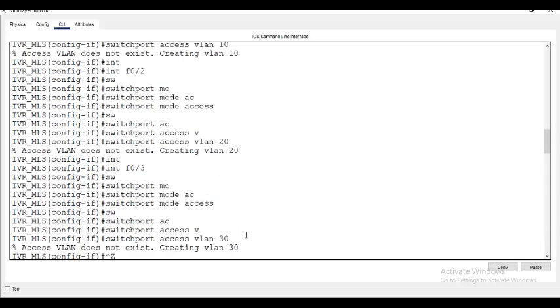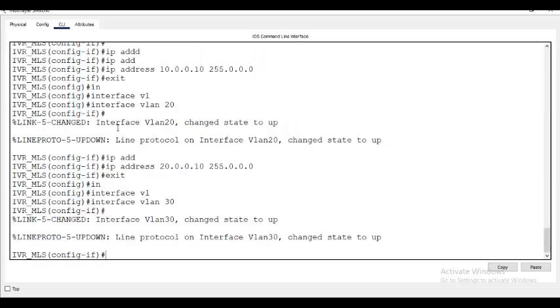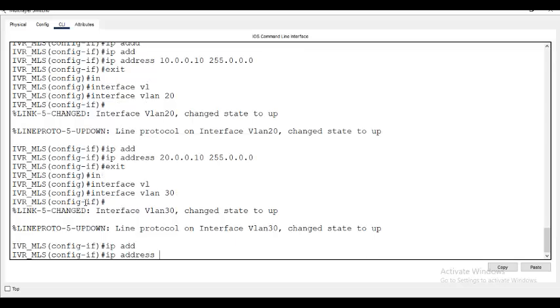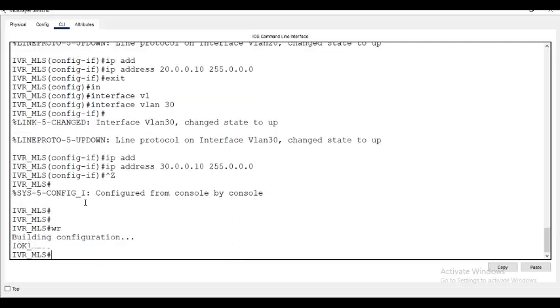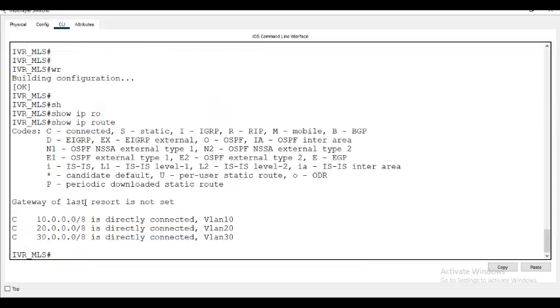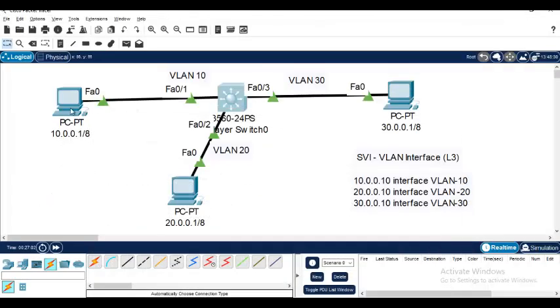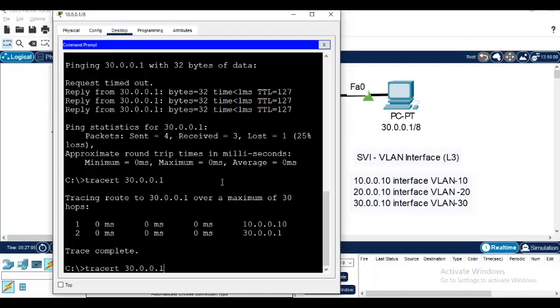That's the end of inter-VLAN routing, communication between two different VLANs using router on a stick and the multi-layer switch. We have seen the advantages and disadvantages. What is the disadvantage of this one? Costly. The switch is costly. There's no other disadvantage. Any questions?